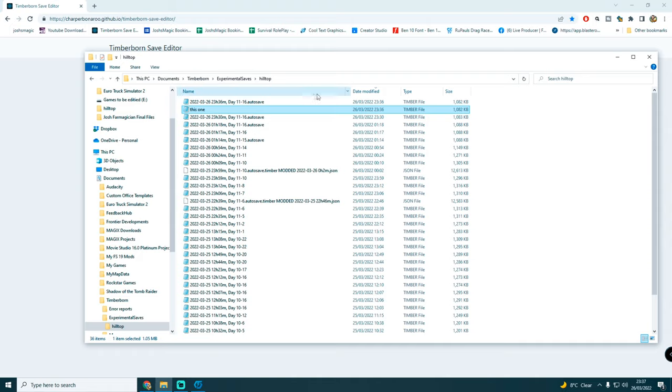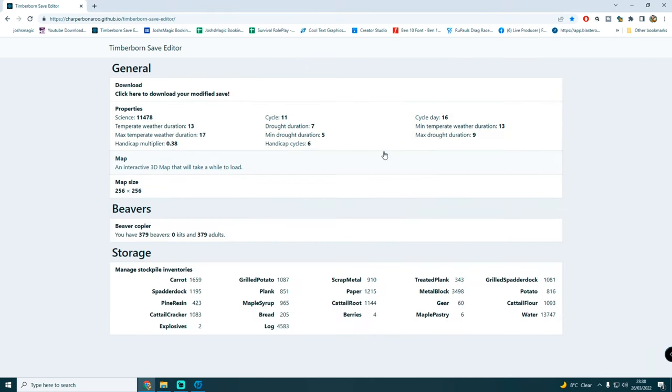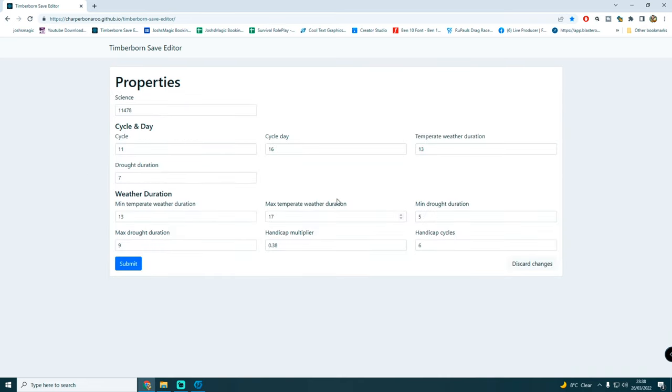So I'm going to go over here. I'm going to get my Timberborn file, so this one, and I'm going to copy it into there. So it's given me all the information I need on here. So science, we've got a lot of science points. We're cycle 11, cycle day 16, all these doodads here. If you click on that, you can change what you've got.